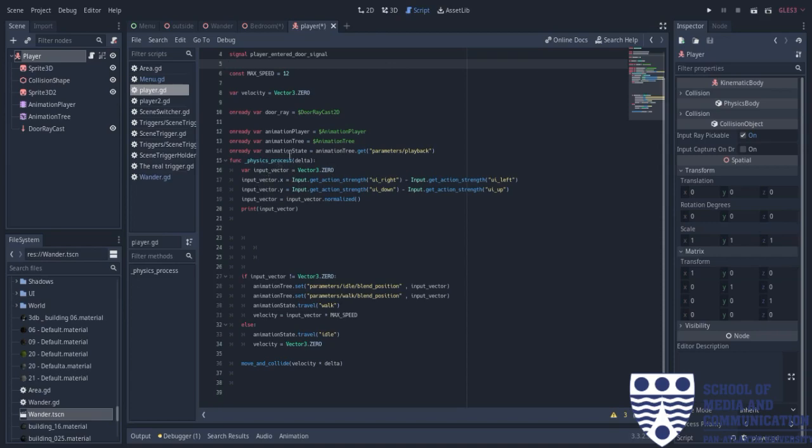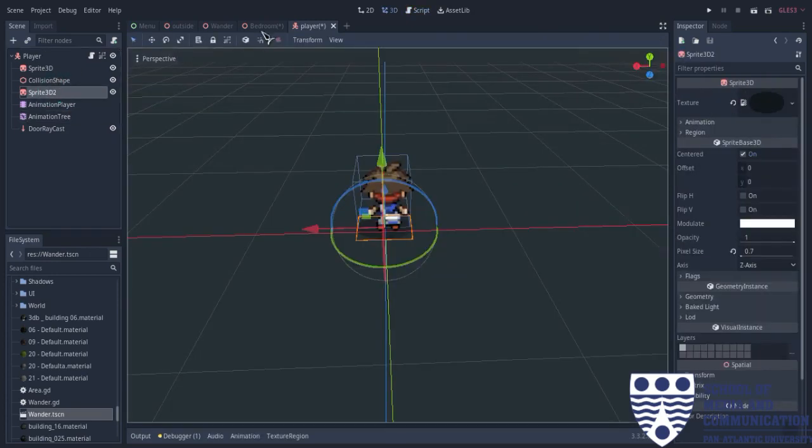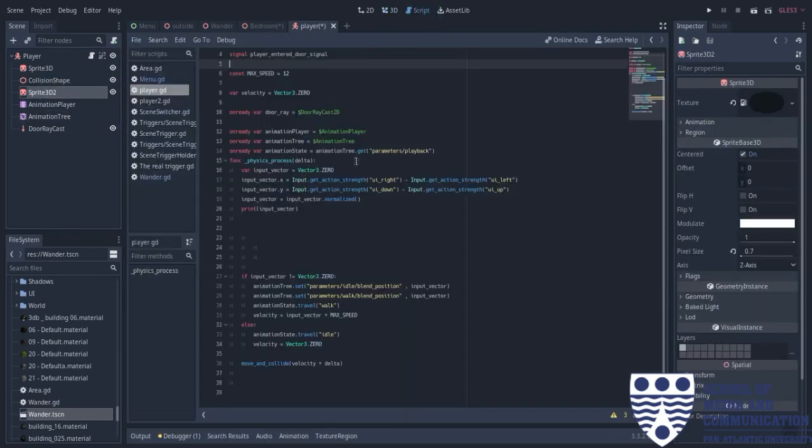So yes, this basically calls on our animation player, animation tree, to say we're calling on these as a reference. This is our physics process function that basically states how our object is going to move. So our input on the x-axis, UI right, UI left. These are our keys, the left key and the right key. Oh, I could change this, but never mind.